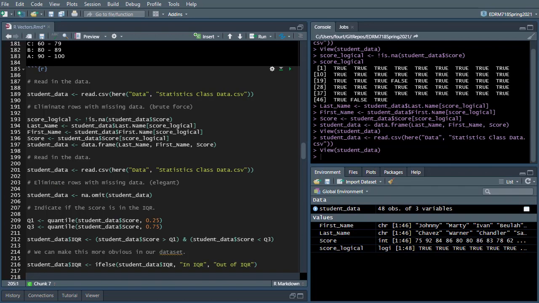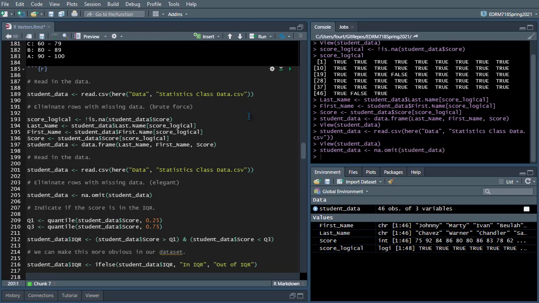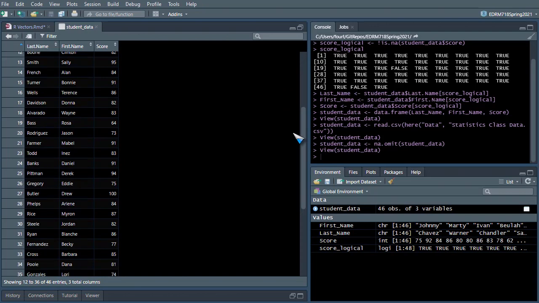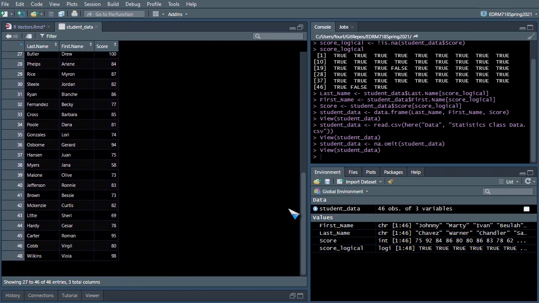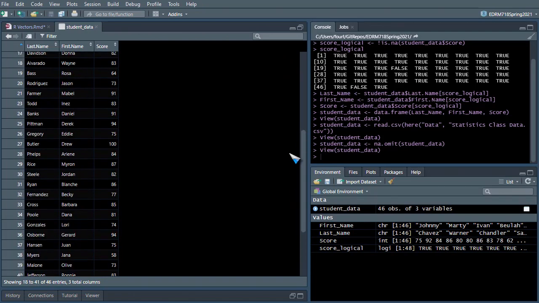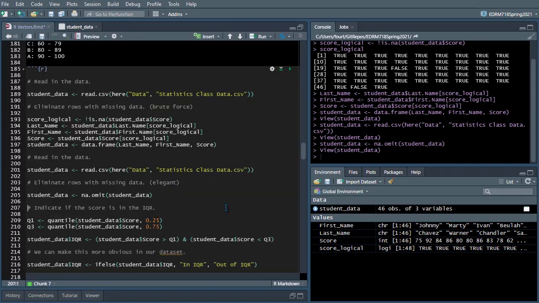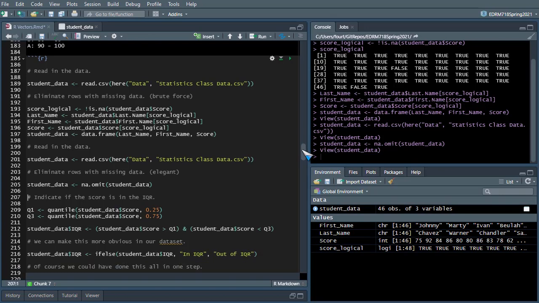And what na.omit will do is take out the complete row of anyone who has missing data. So there, in that one fell swoop, I'm back from my 48 students to the 46, having eliminated the two students who had missing data. Okay, now that I've done that, I'm ready now to figure the interquartile range.